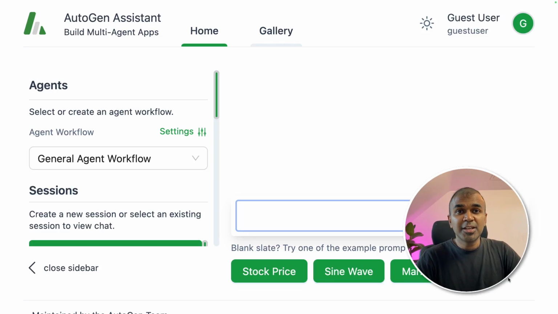Hi everyone, I'm really excited to show you about integrating open source large language models with AutoGen UI. I'll be covering text generation WebUI, LiteLLM or Ollama, and LM Studio. I'm going to take you through step by step on how to do this.